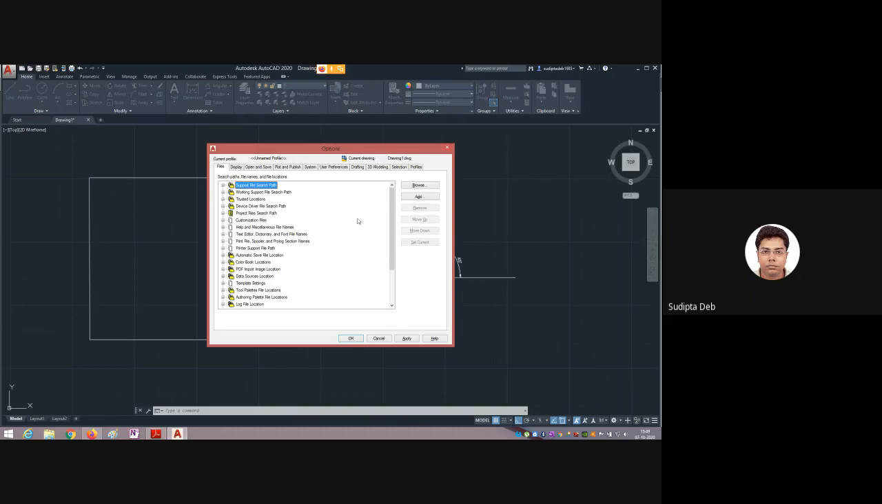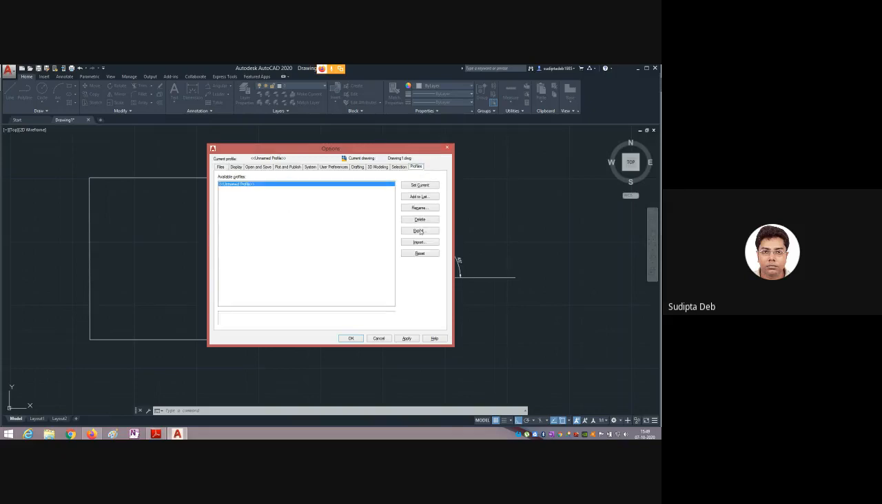you have to go to the profile. Just go to the profile. Here you have the reset button. So reset the values in the selected profile to the system default setting. That means your drawing will not be deleted. What you have done in your drawing will not be deleted with this. Only the setting is changed. That means you can reset the whole environment or software.